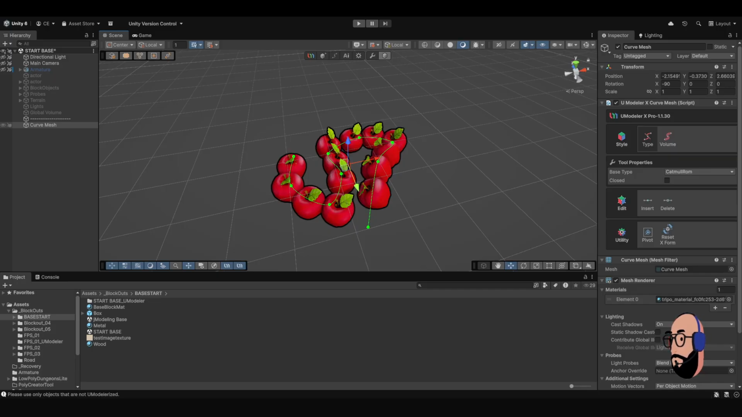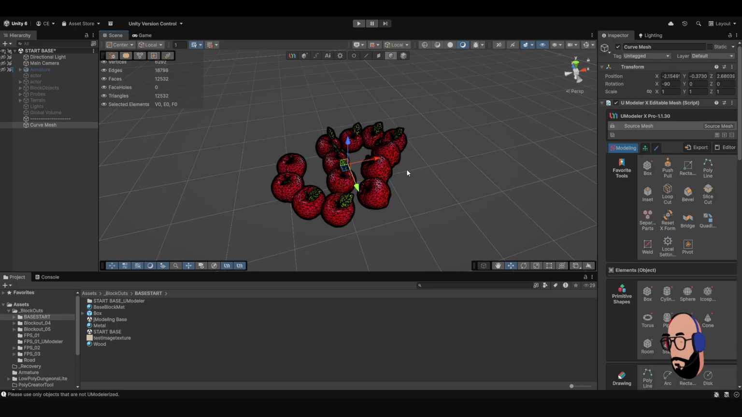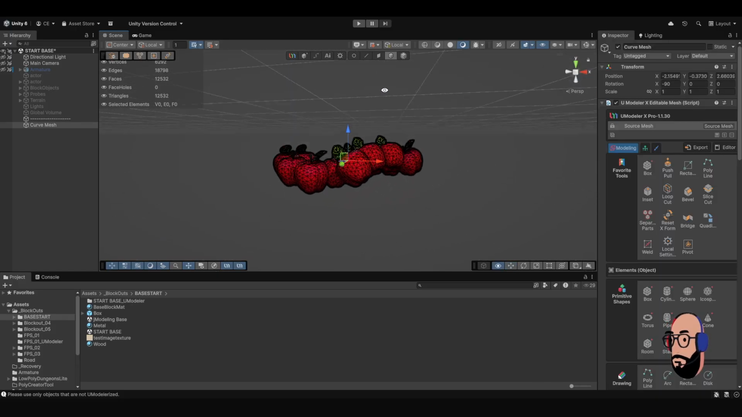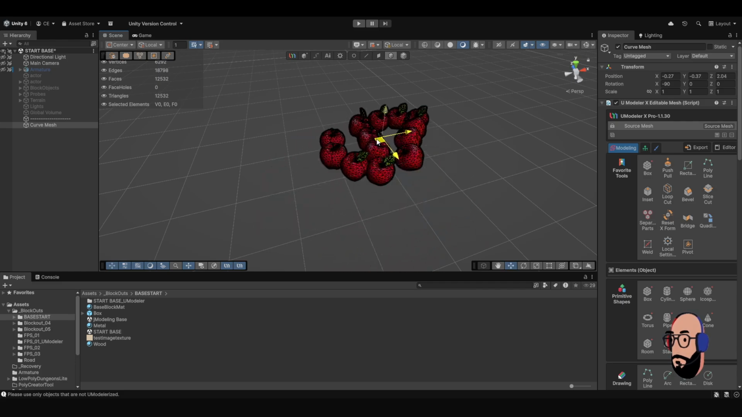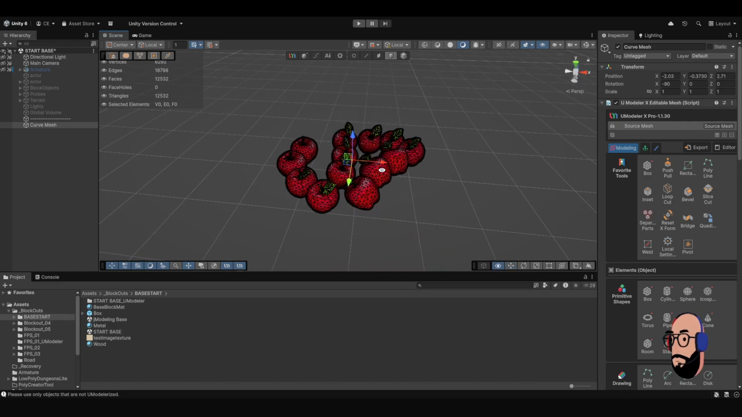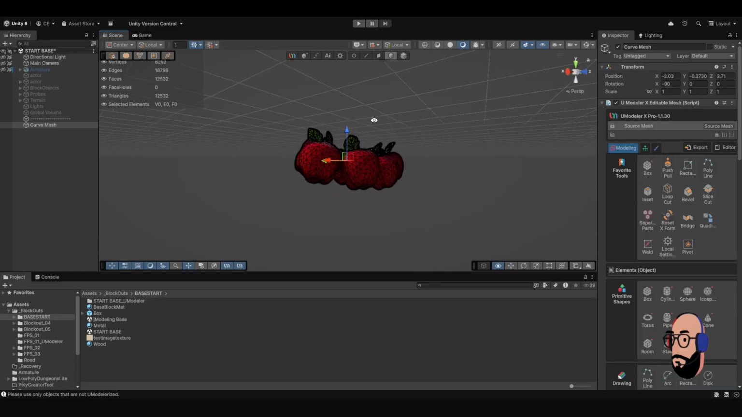All you have to do is right click on the object, go to UModeler X and UModelize. And what you're doing is ultimately turning this into a full-fledged mesh. And now you can actually use these apples in the shape or the object shape that you prefer. It's pretty straightforward and easy to do.